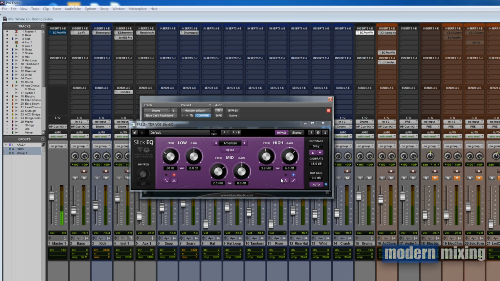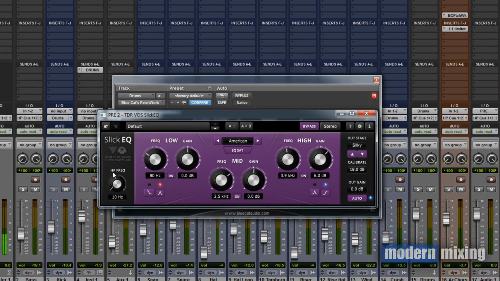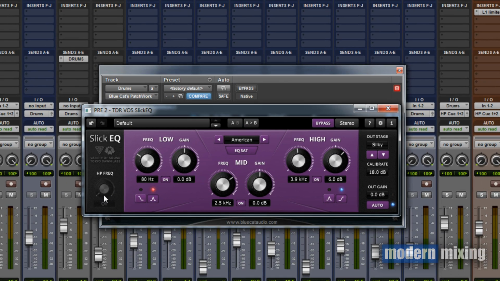So let's get into the features. Hopefully I can help you understand the workflow of this plugin and how you can use it a little bit more efficiently. The first thing is the high pass filter here, and when it's off it's grayed out. It starts from 10 Hertz all the way up to 350 Hertz depending on where you want your cutoff to be. Then on the low frequency section here, you have 2 options.